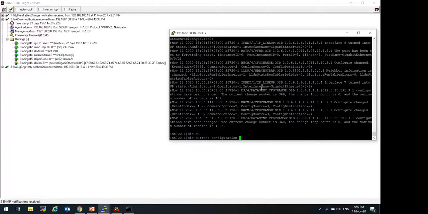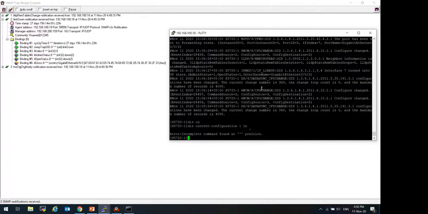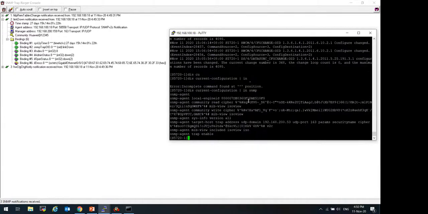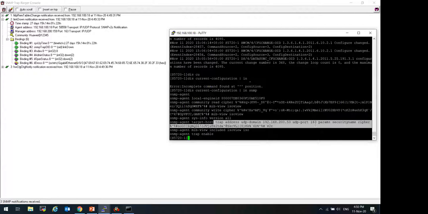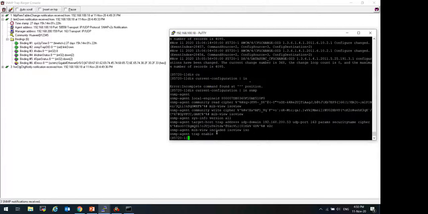So just for the conclusion, you need to make sure that the read and write community is the same, and also the version is correct, and make sure that the target host is configured correctly, especially on the UDP port part. Also pay attention to the SNMP agent trap, whether it is disabled by default or enabled by default.